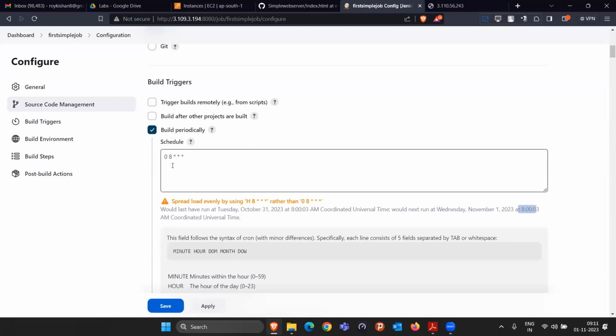Is this making sense? What is this schedule doing? Yesterday it ran at 8 a.m., today it runs at 8 a.m., and tomorrow again it will run at 8 a.m. If I change the time to 9, what will happen? Now it will say that it ran at 9 a.m. yesterday and today at 9 a.m. Like that.